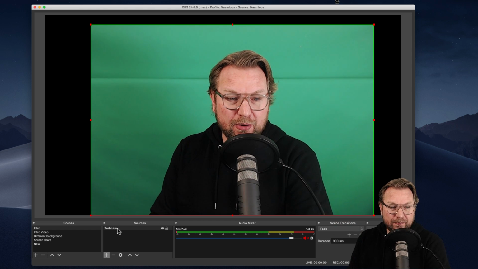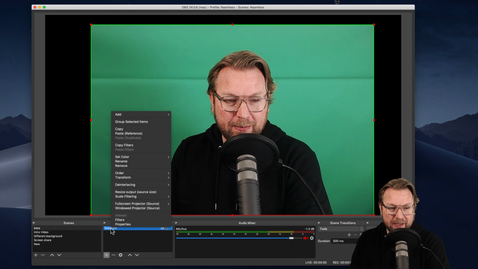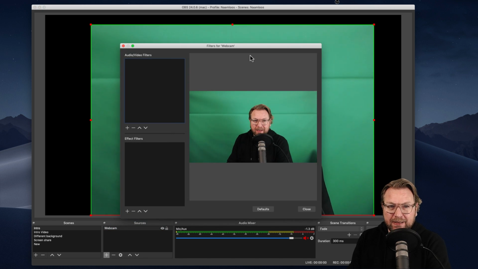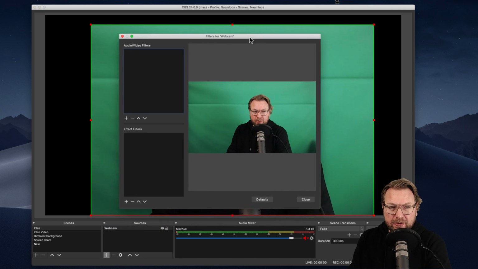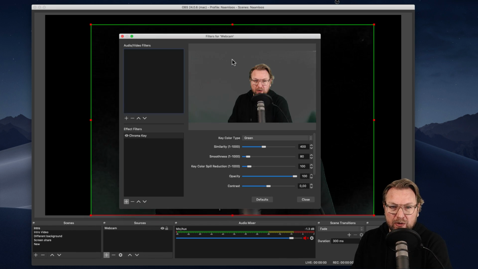To do so, you're going to right click on your webcam and go to filters. This will open a new tab where you can apply filters. Now you can play with this by putting all different kinds of filters. The one you need most is the green screen. So you're going to hit the plus button, the bottom one, to add the filter, and you're going to add a chroma key. So just press OK.